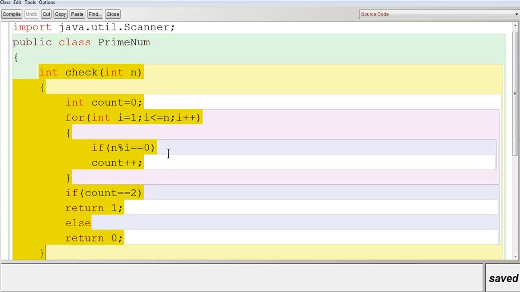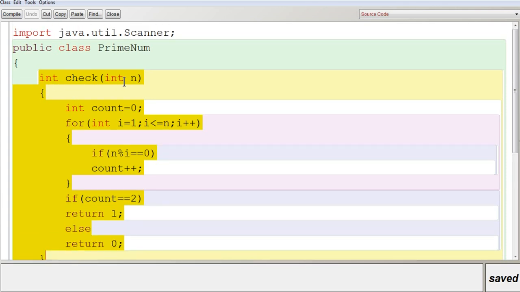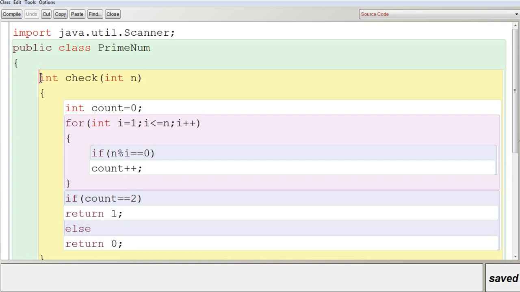You can see the function here, int check(int n). So you can see that int in the beginning is called the return type. What type of value you are going to return is specified here, and check is the function name, and then you have parentheses where you have the parameters. You have only one parameter, that is, you are going to get an integer value which will be available in the variable n. Now inside the function you are going to have a counter variable to count the number of times the n value is divisible.